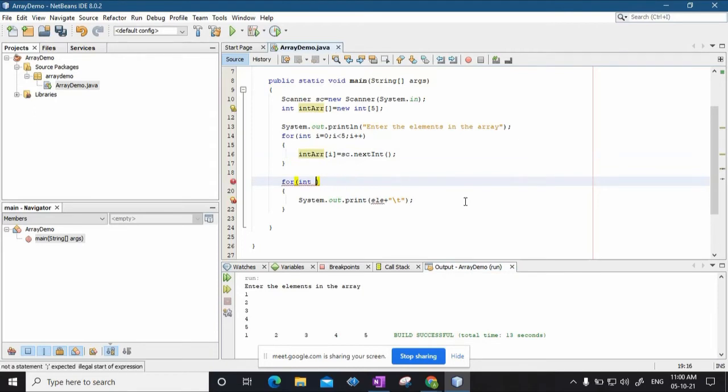So I will be using the same old for loop. I will just say for int j equal to 0, j less than say 10. I know that there are only 5 elements, but I am just saying 10 and j plus plus, and instead of printing ELE, I will be printing int ARR of j.